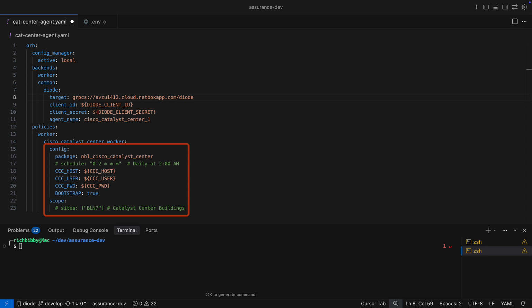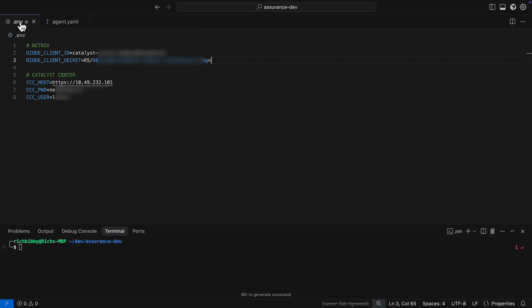For now, I'm leaving the schedule and the scope sections commented out during Bootstrap, since we just need to create the foundational elements first. If you have multiple Catalyst Center controllers, you can deploy separate agents for each one, and they'll map to different tenants in NetBox. Rather than exposing credentials in the command line, I'm using a .env file in which you can see my Diode client credentials and Catalyst Center username and password.